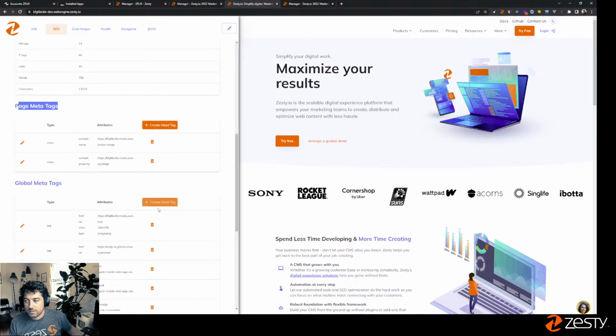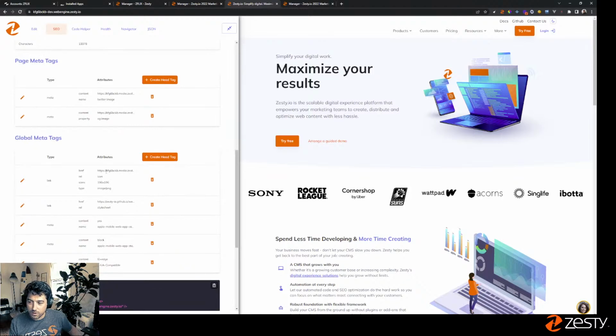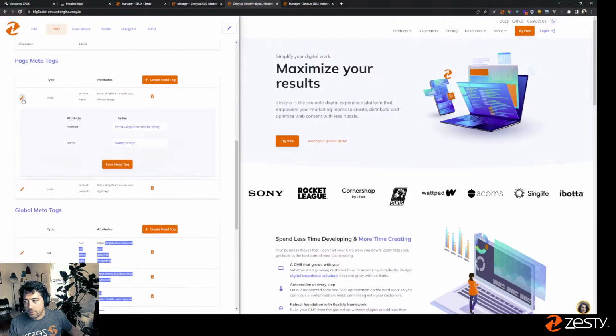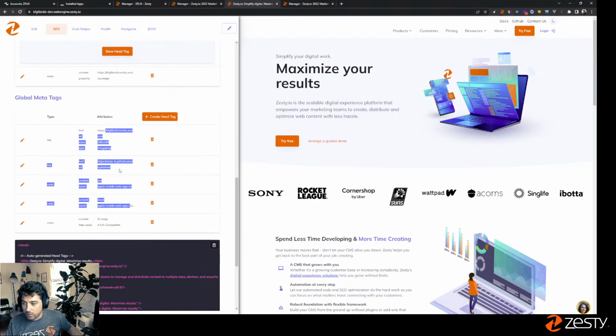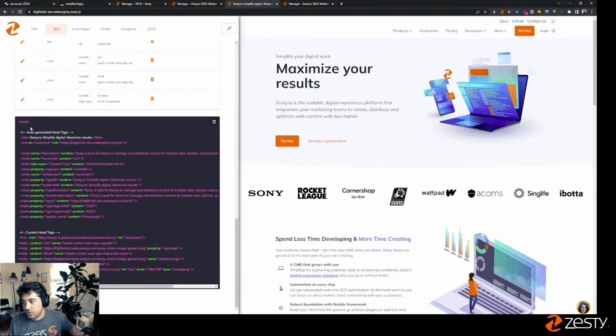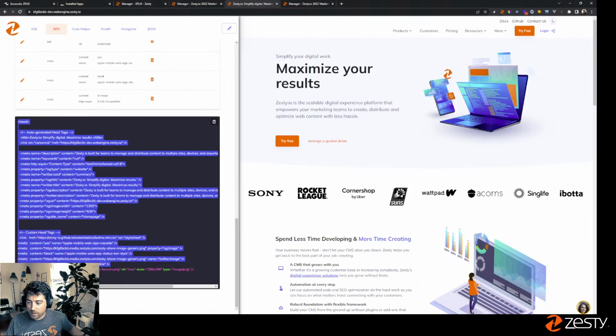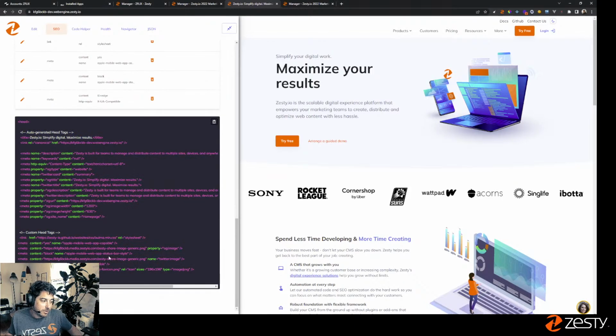We call them head tags in Zesty, but if there's global head tags, you can see what they are, and you can edit them or create them. So if I wanted to edit a meta tag that's specific to this page, I can. If I want to add a custom head tag for this page, I can. And if I want to see what my global head tags are, I can also see that and edit those. Then down below, we show an output of what the head would look like figuratively. If you're a developer, not something you need to know.